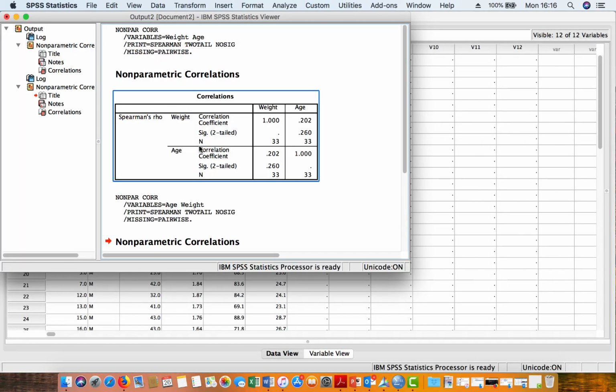You end up with a box that looks like this. Just like for the Pearson's correlation, we've got three different values: the correlation coefficient, the p-value or significance value, and the number of participants, or data points, included in the analysis. Then we've got this matrix with the correlation between weight and weight, weight and age, age and weight, and age and age. Obviously the correlation between weight and weight is absolutely perfect, because you'd expect that for the same value, but there's no p-value there because it's a pointless correlation.